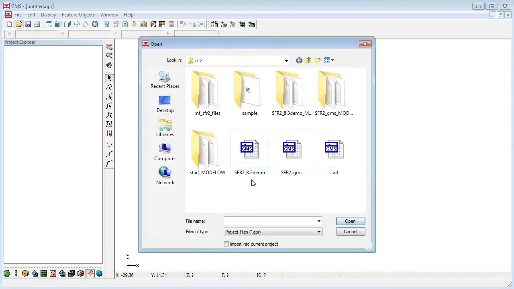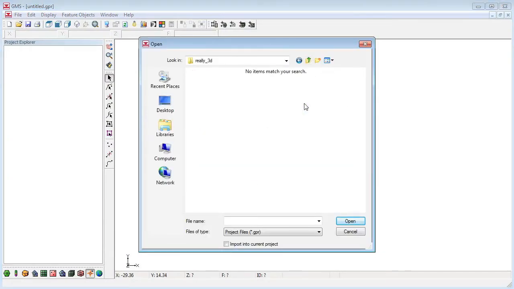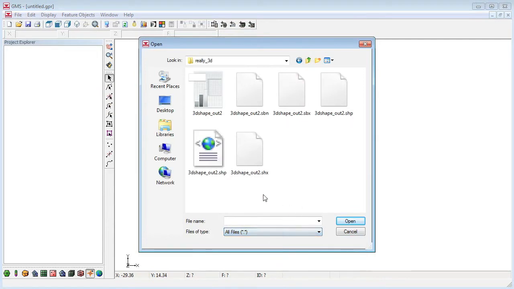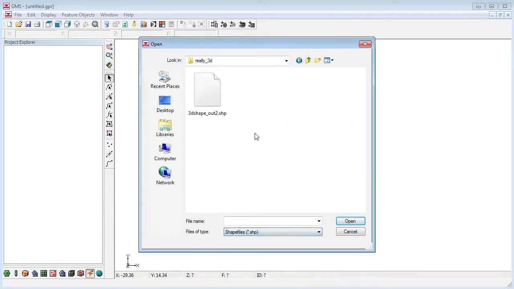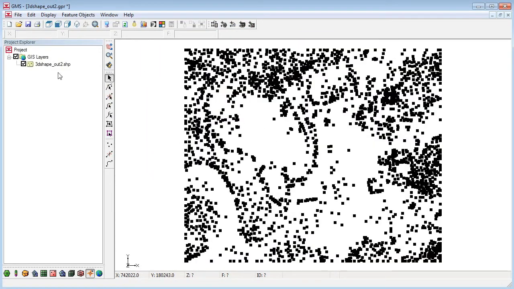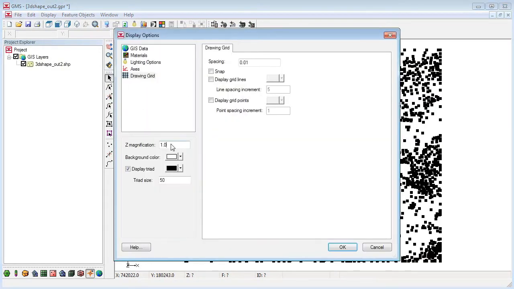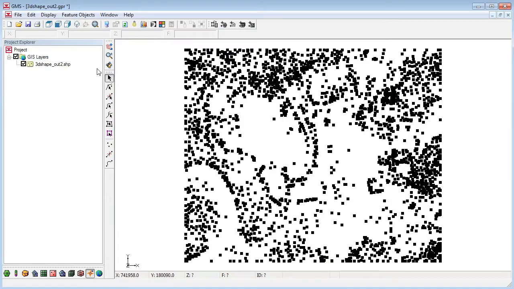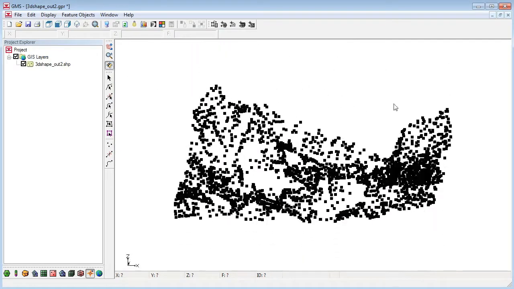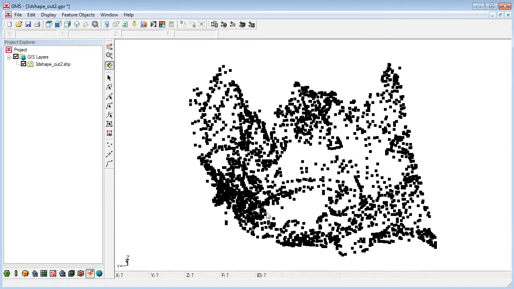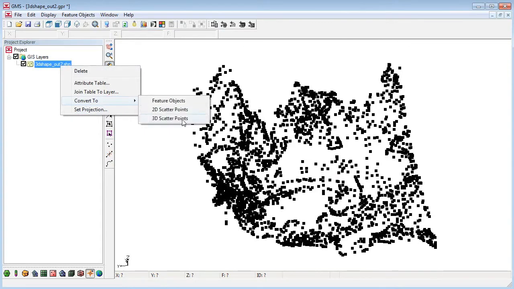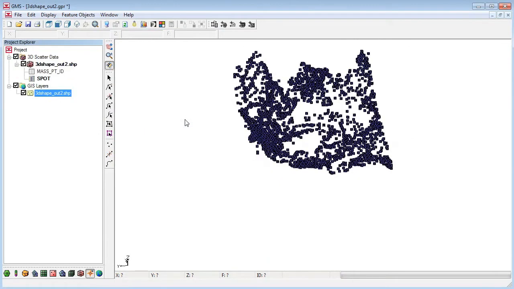For our next feature, I will read in a 3D shapefile and convert it to a 3D scatter point set and back again. To show you how to do that, I'm going to open the shapefile and change the Z magnification. You can see the 3D nature of the shapefile. Now right-click the item in the Project Explorer and navigate to Convert to Scatter Points command. The conversion is done very quickly.